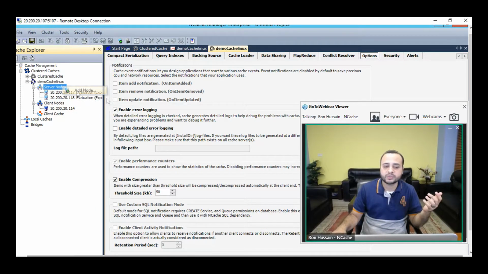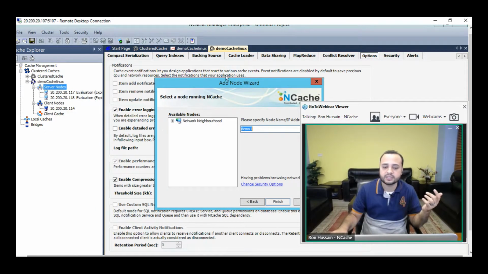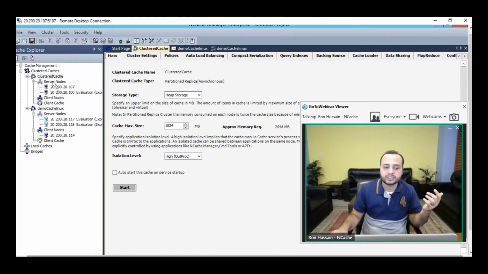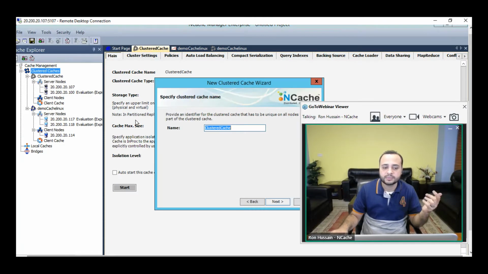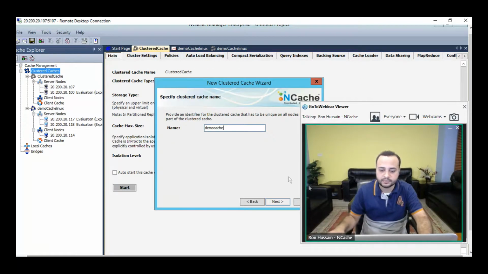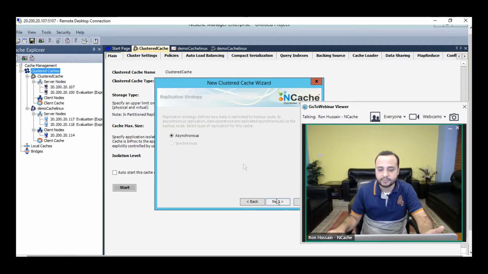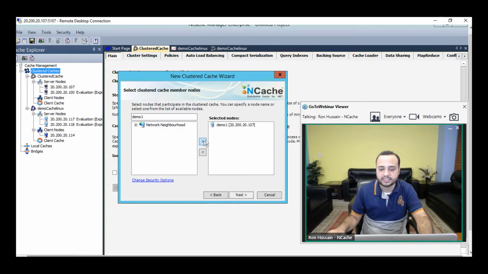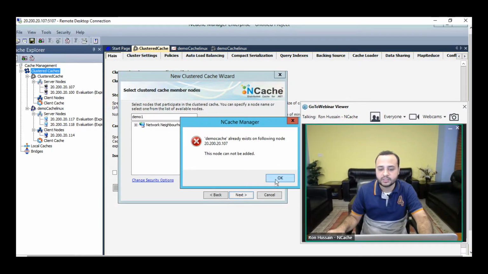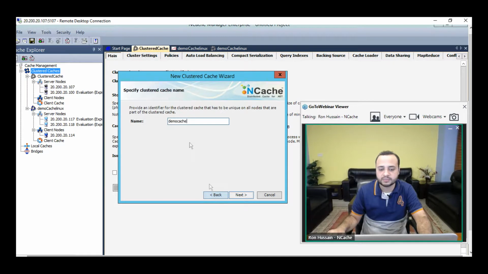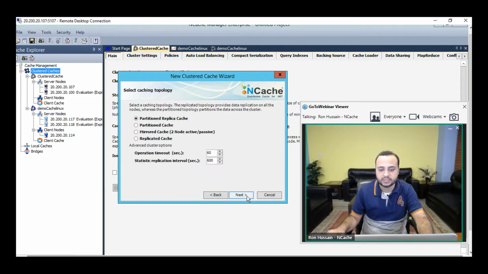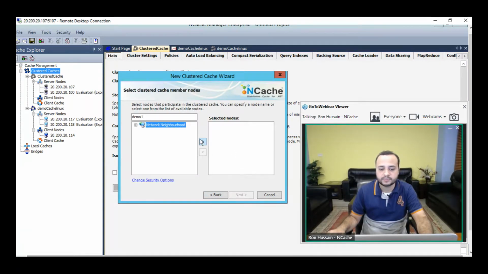You can add more server nodes. Let's say you can add another server here as needed. I'll use this as an example. Let me just create a demo cache here. Name the cache, and keep everything default. I'll just add 1 server for now. All right, demo cache already exists, so let me just make 1, 2, 3. All right, so I'll add demo 1 and I'll just leave it here.